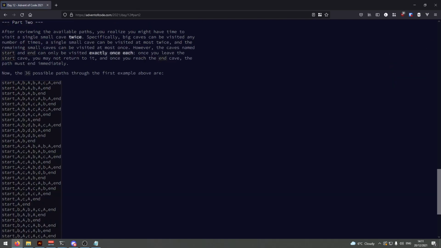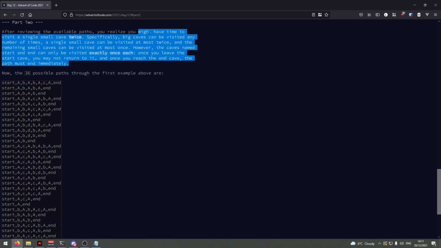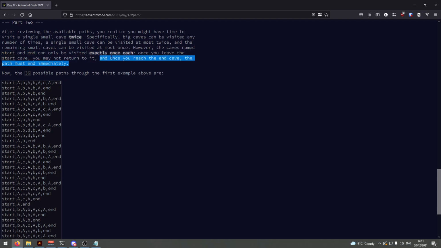Okay, part two. After reviewing the available paths, you realize that you might have time to visit a single small cave twice. Specifically, big caves can be visited any number of times. A single small cave can be visited at most twice. The remaining small caves can be visited at most once. However, the caves named start and end can only be visited exactly once each. Once you leave the start cave, you may not return to it, and once you reach the end cave, the path must end immediately. Okay.